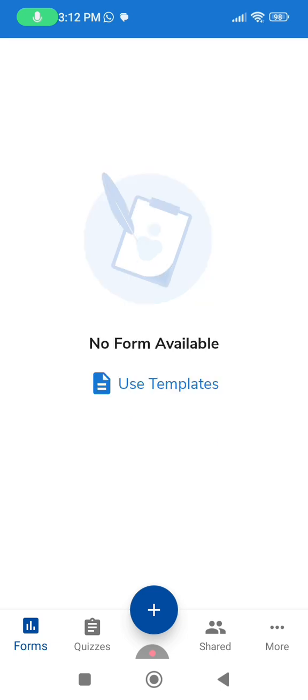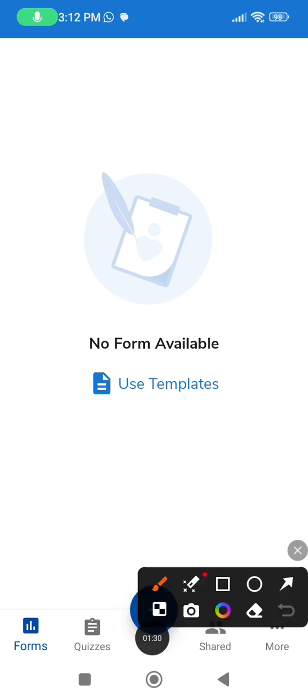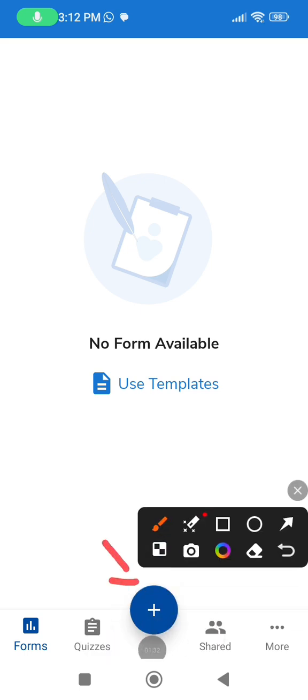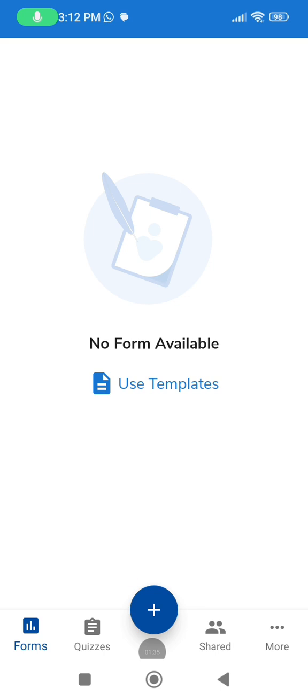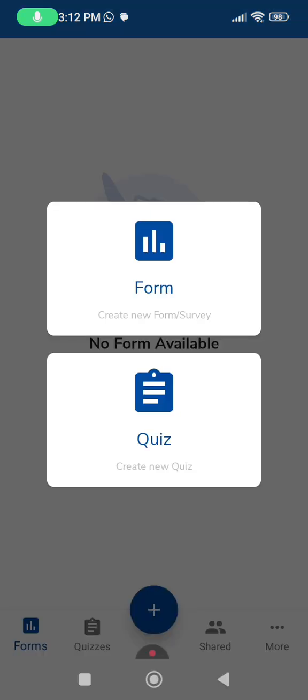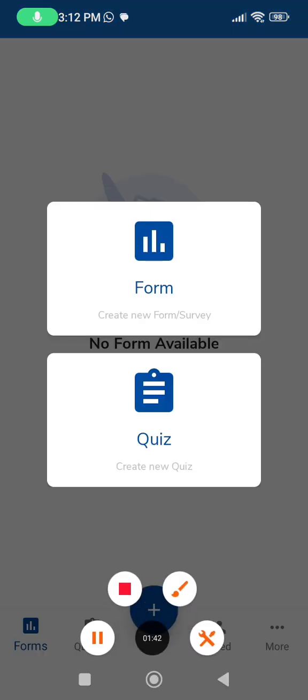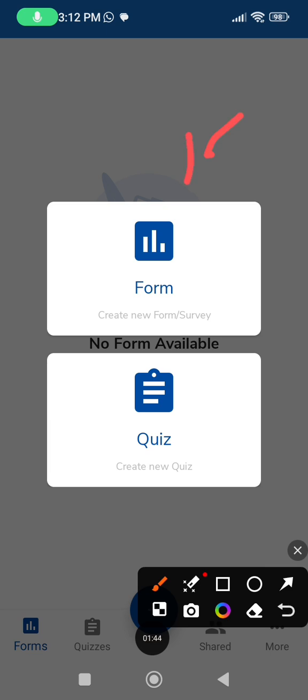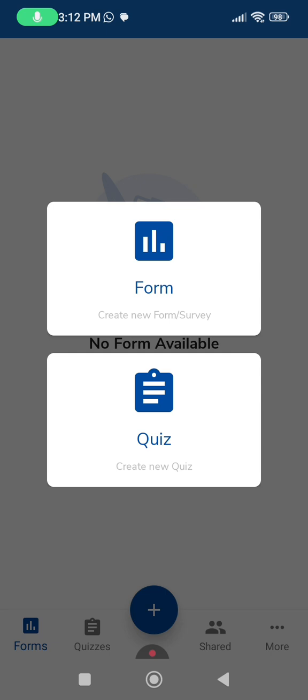So yeah, we are going to make a form. For that you have a plus sign here which you have to click on. Two kinds of things appear. One is the forms and the other one is a quiz. According to your need, you can select which one you want to do. Here we are going to see the forms and surveys.